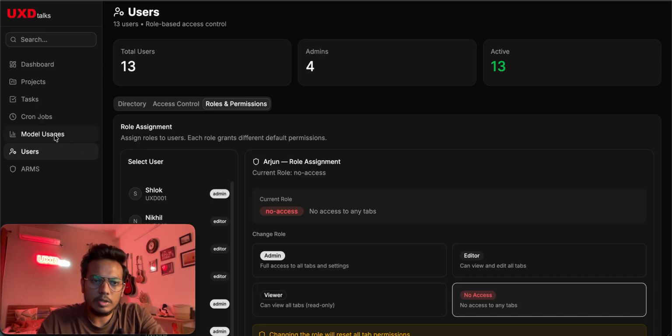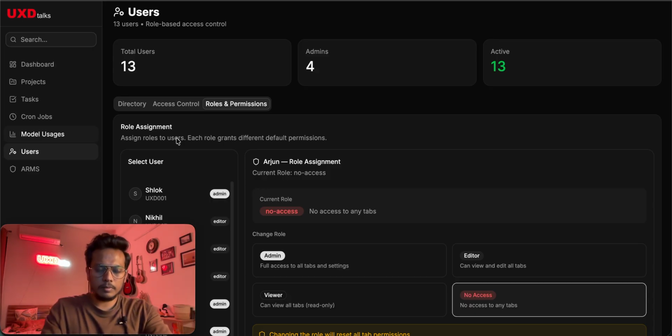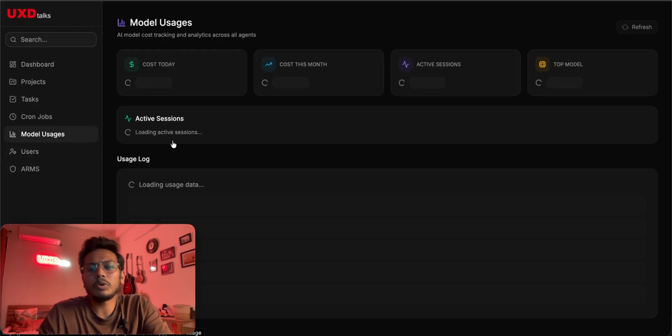Now this is the interesting part, model usages. You have to build a tab where you can understand which AI agent is using which model and how much it is costing you. That is very important, because at the end you want to track the productivity of that model in the same way.